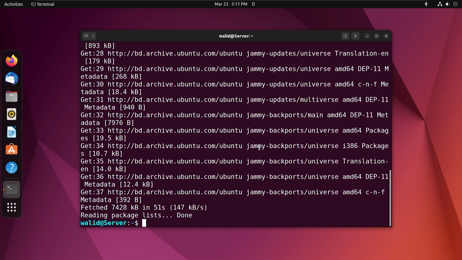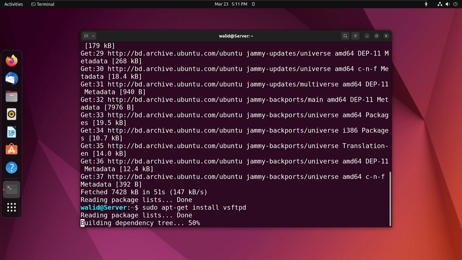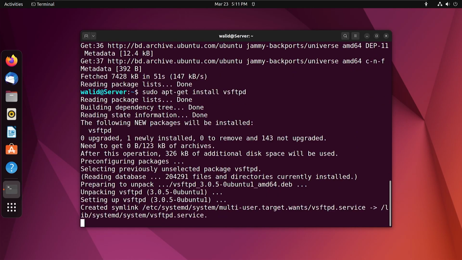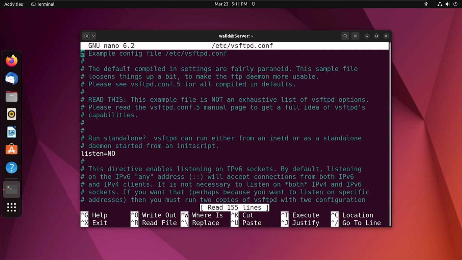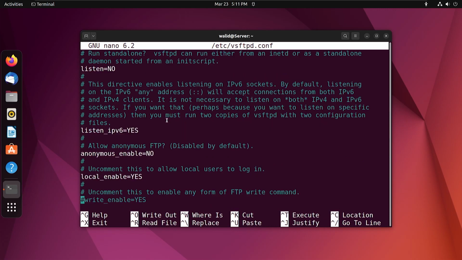Okay, now install this package. It is installing the necessary package for the FTP server. Okay, we need to configure our server. Type sudo, then nano, here is the config file.